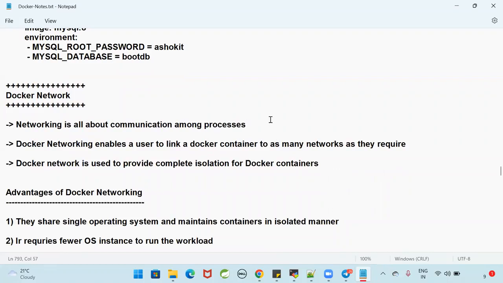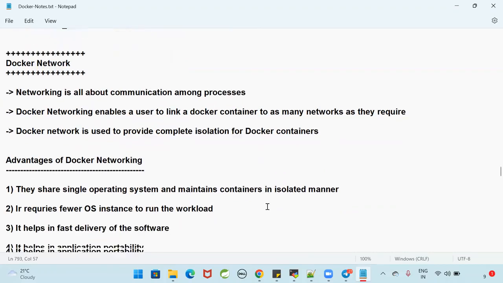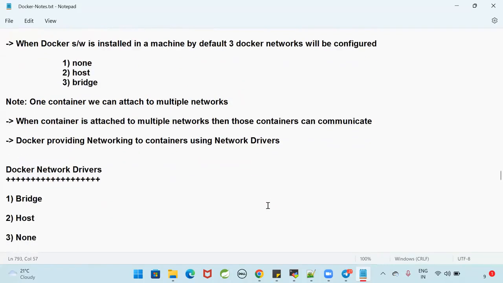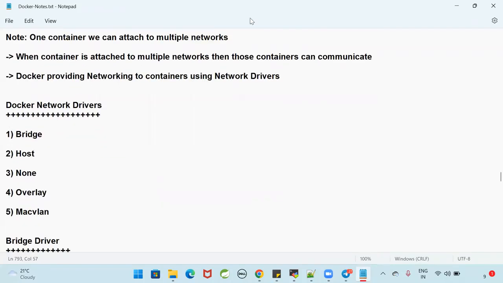So here the Docker engine, that is called the Docker daemon, is providing the network for the containers by using network drivers. There are several network drivers available. What are those network drivers? There are 5 types: bridge driver, host driver, none driver, overlay driver, and MACVLAN driver. Bridge driver, host driver, and none driver come by default when we install Docker on our machine.